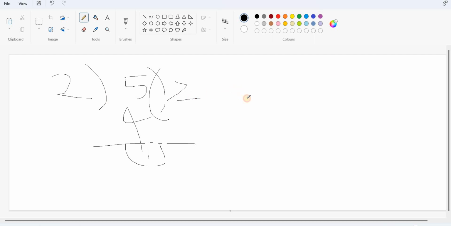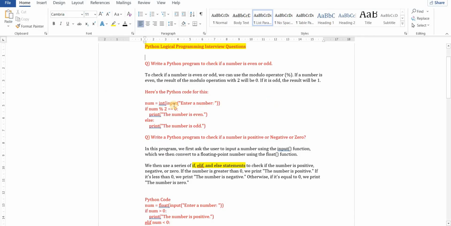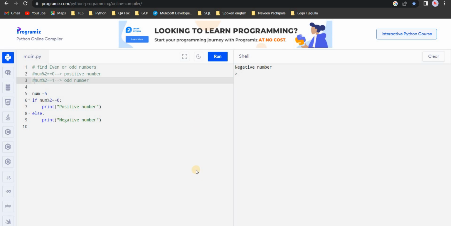Suppose I take 4 here. 2 twos are 4. Then our remainder will be 0. That means it is an even number. For this, I will write the Python logic by using a Python online editor.